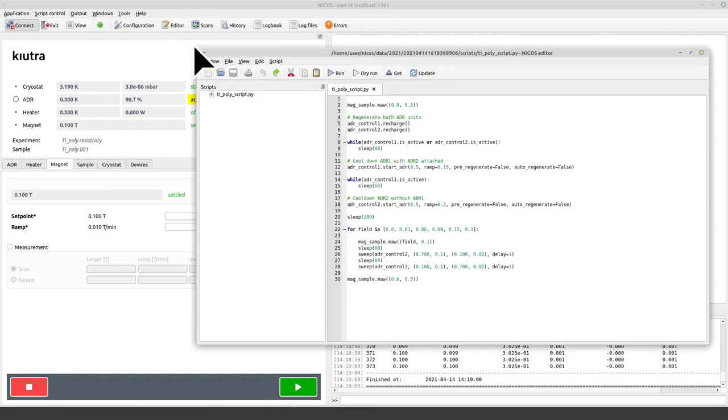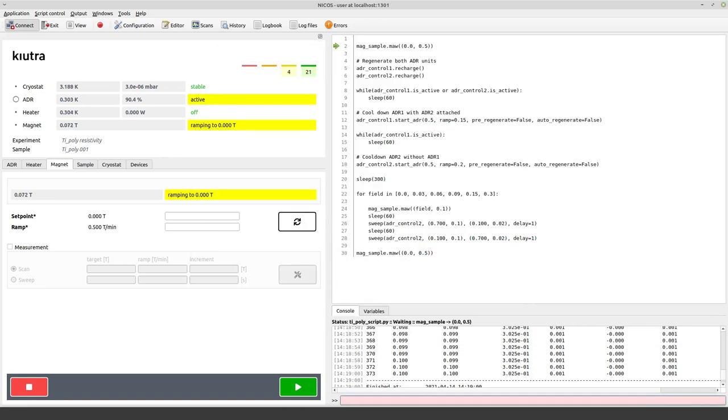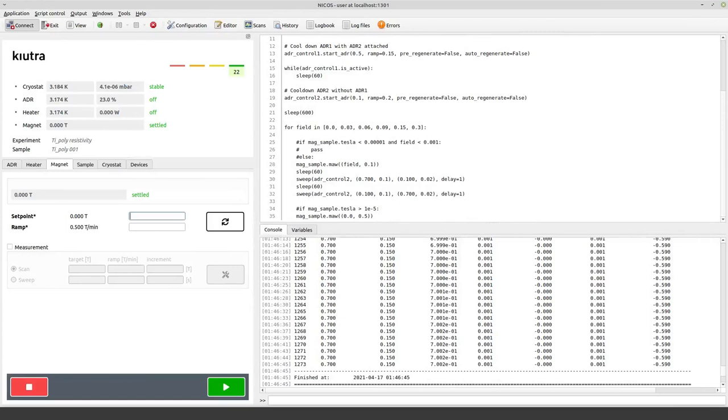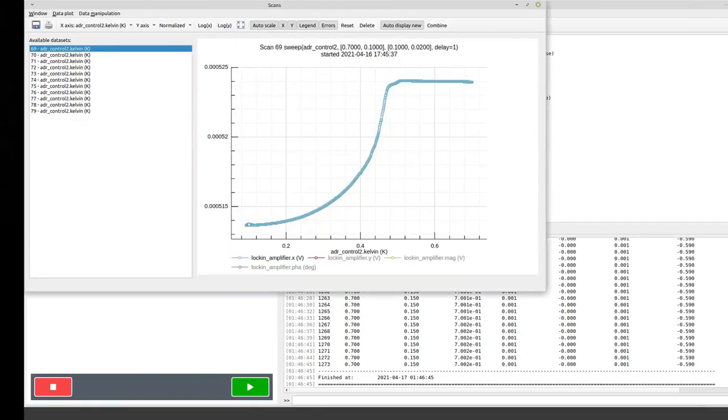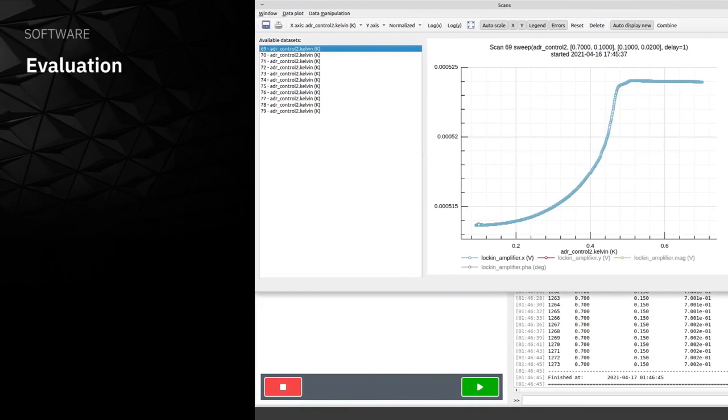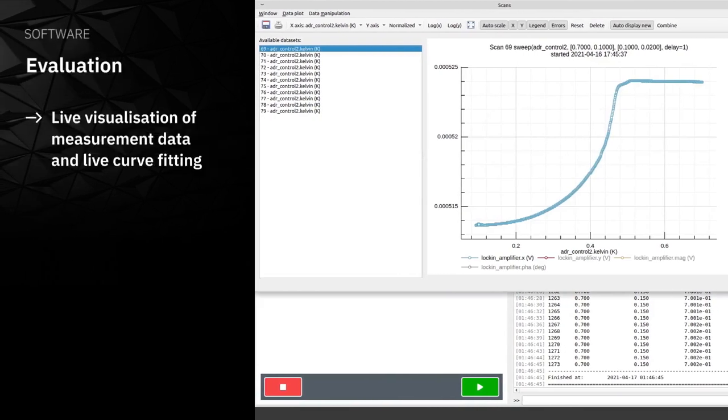To show how this works, we program a set of temperature sweeps from 100 mK to 700 mK at different magnetic fields. We execute the script by pressing the play button and can monitor the executed command in the terminal window in the lower right corner. The results can be examined in the scan tab, where additional features such as sample curve fitting tools or the possibility to combine different scans are available.